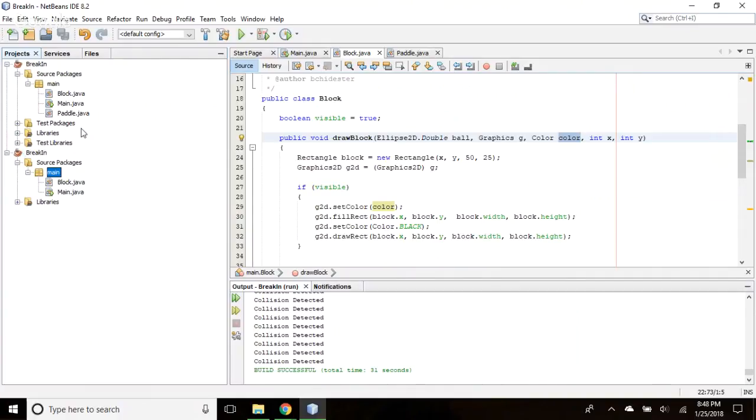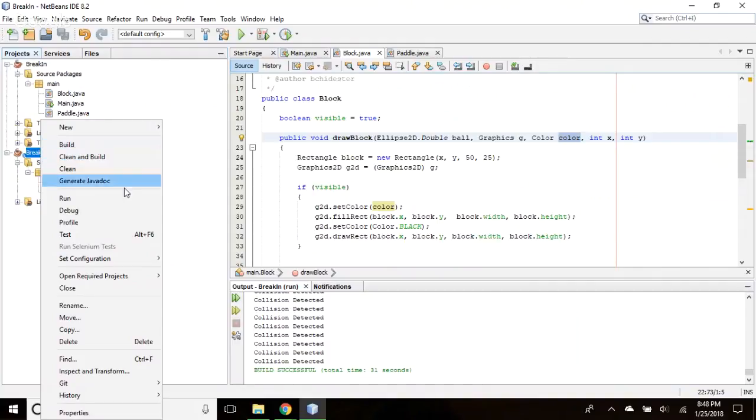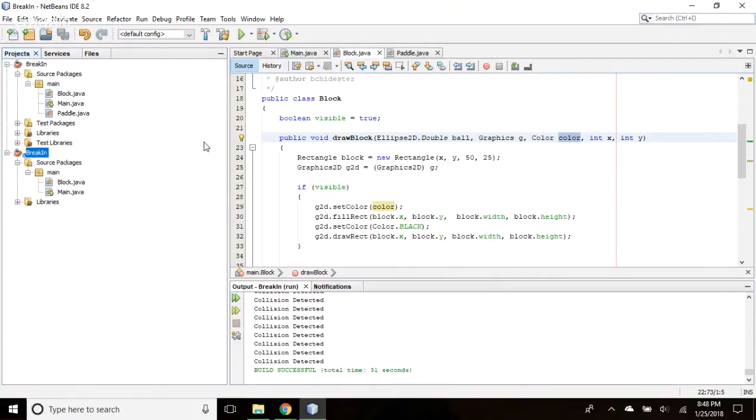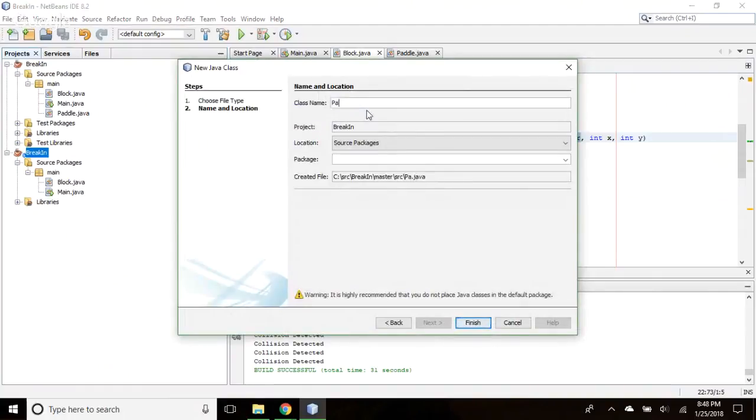There you go. You also don't have paddle. All right, because I did paddle before we did all this. So right mouse button click on the bottom one, say new Java class. Call it paddle.